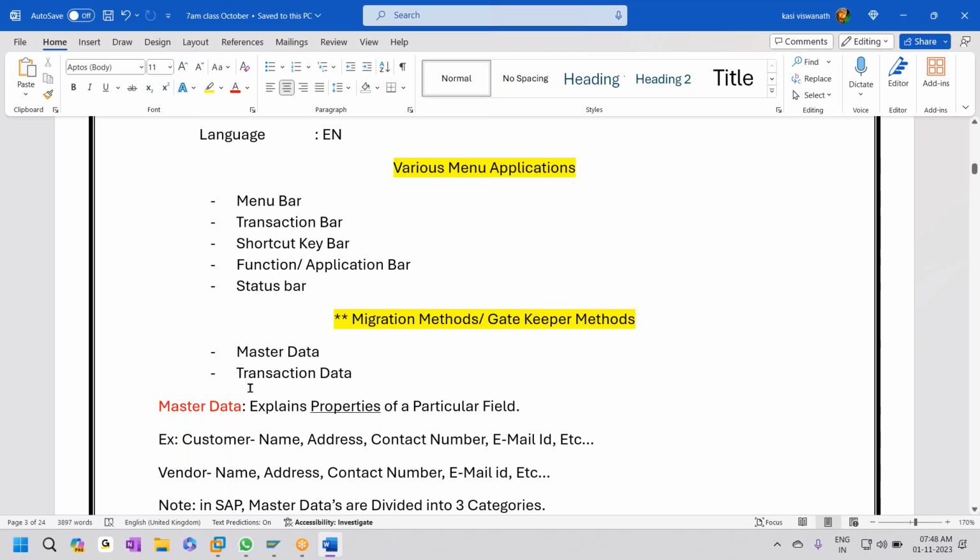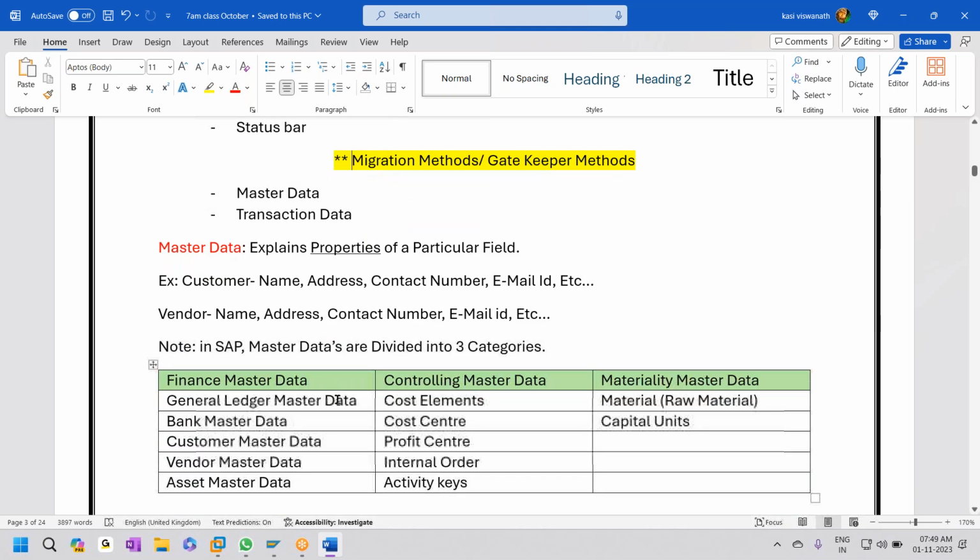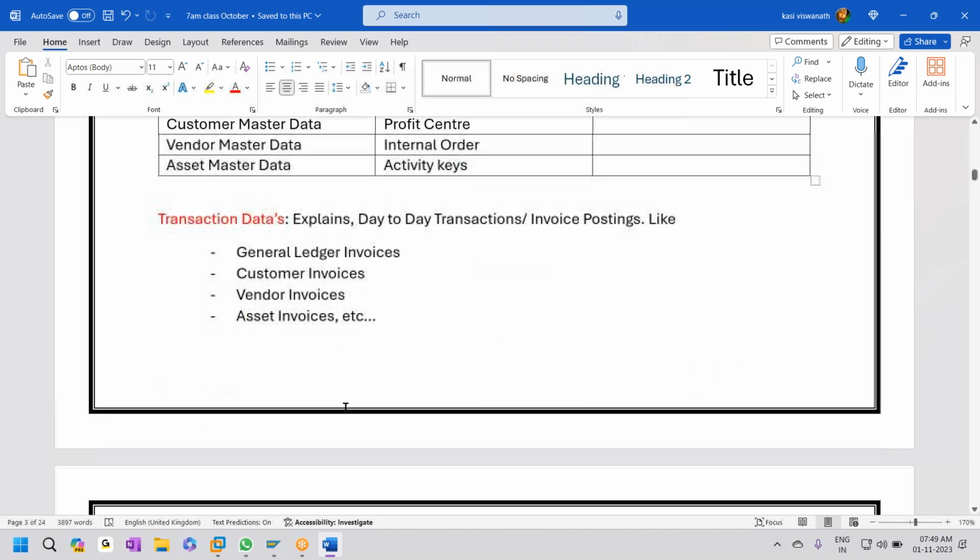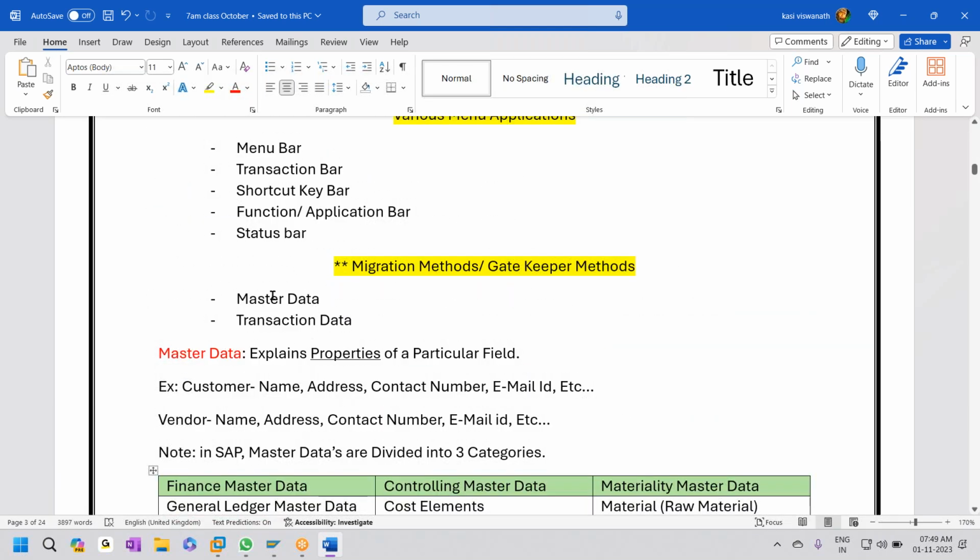Migration methods or gatekeeper methods. Under this, we will understand what master data is and what transaction data is. First component. Second component, we have 2 dimensions, ECC dimension and HANA dimension. What are the tools we choose in ECC? What are the tools we choose in HANA? In the next class, I will discuss those scenarios. So what are the master data tools and what are the transaction data tools? So what are the 2 different things? Master data, transaction data.